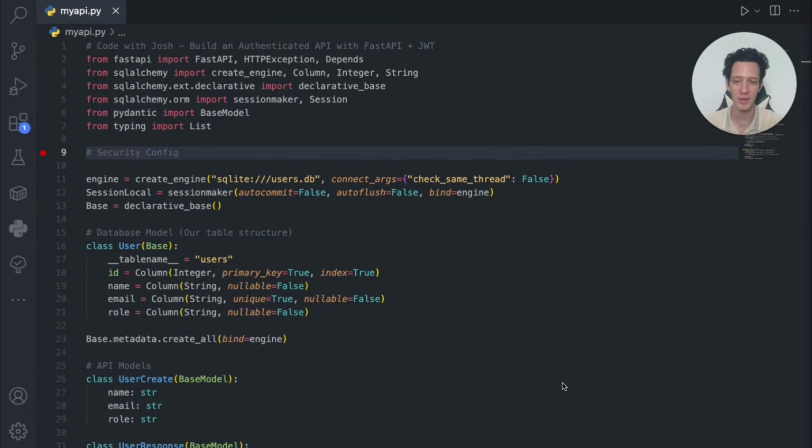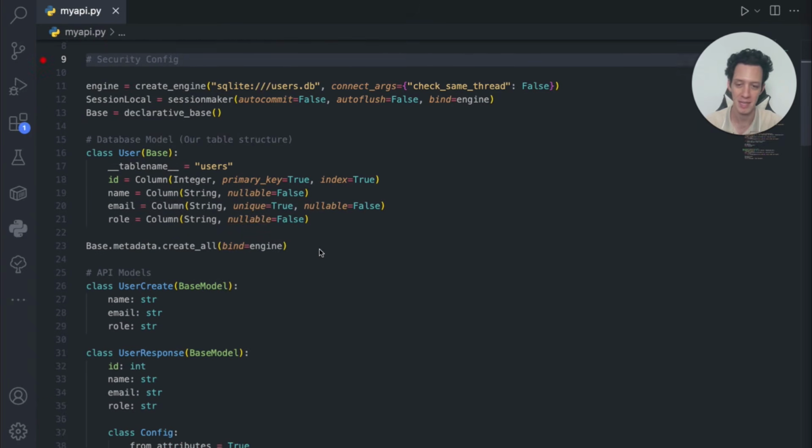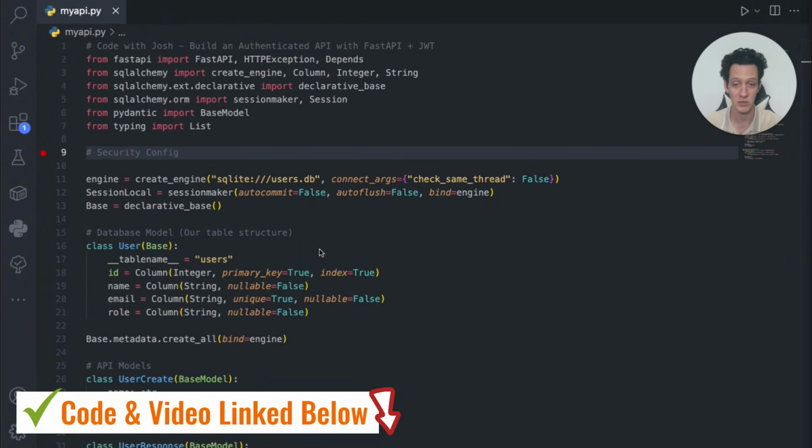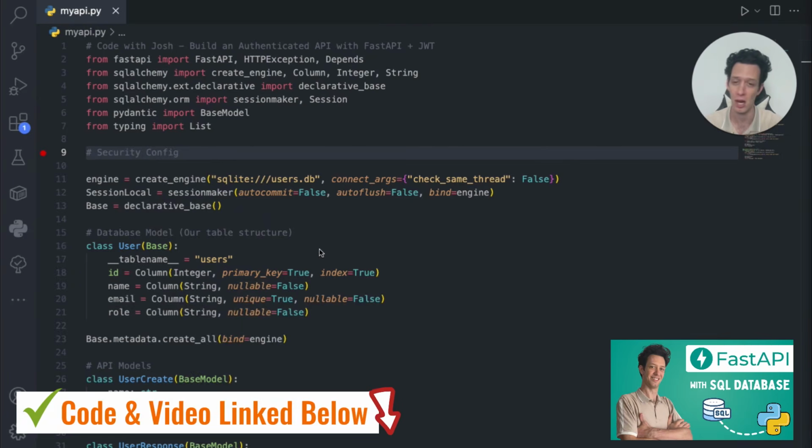Welcome guys, here we are building out an authenticated REST API with FastAPI integrating JSON Web Tokens as well as OAuth. Now, I've already built out a basic API structure with endpoints. We actually covered this in the last video, and so this is an extension of that.